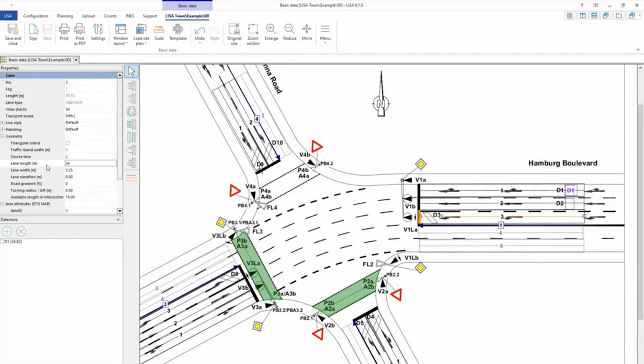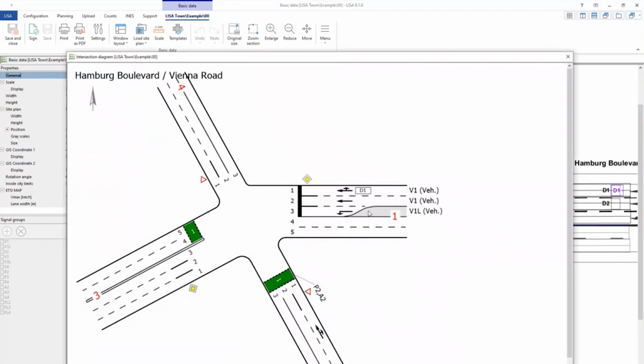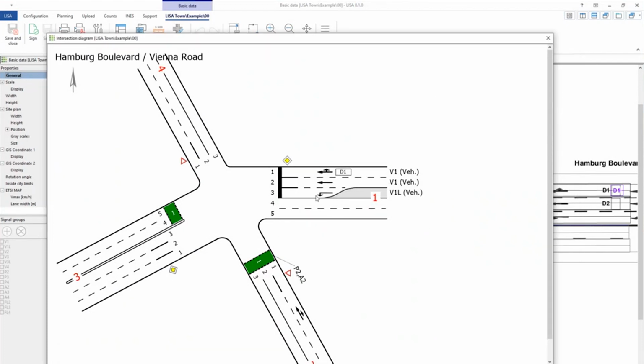This is now a pocket lane. So the lane number 3 is emerging from lane number 2. That's how you provide it in Lisa. If you want to check this, you can save it. I already saved it. And then you can check in the intersection diagram, and then it should appear something like this. So this is originating from lane number 2 coming to 3.